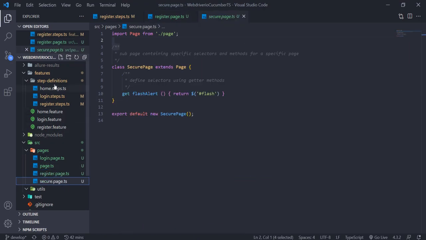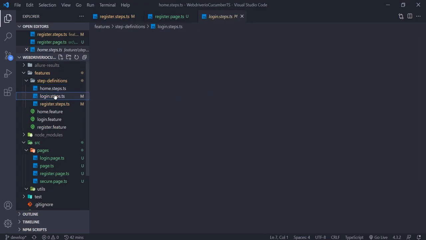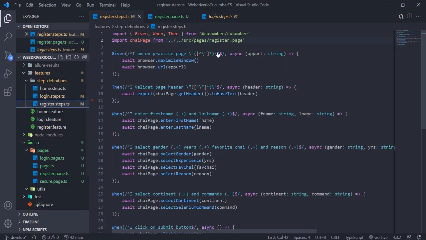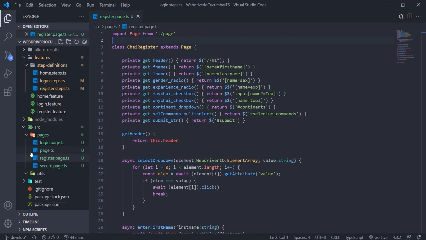Let's check one by one if we have an error anywhere else. In our step definitions there is no error. In login there is no error, and for register also this looks correct, all good. So now we don't have any error, and we have moved only the pages here.